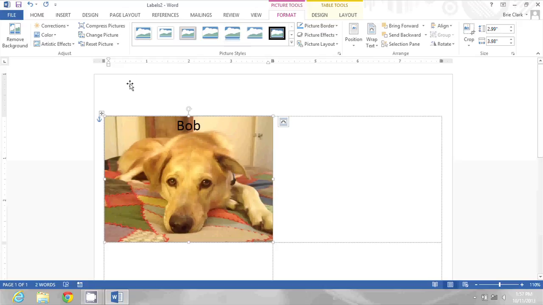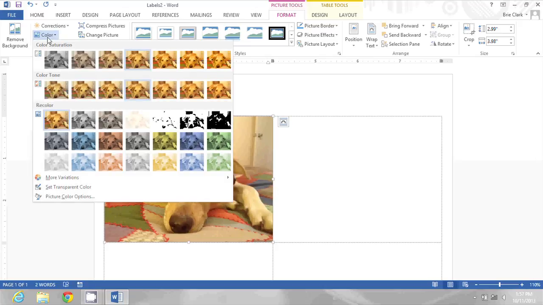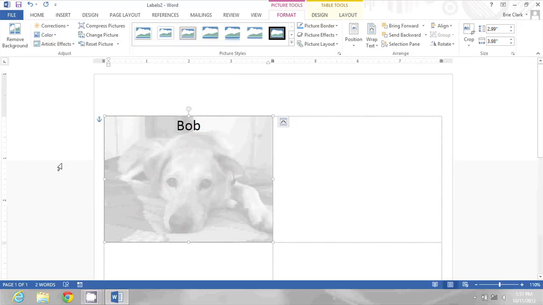One last thing to do is adjust the color of the image. So I'm going to go to Color and wash it out so the text appears nice in front of it.